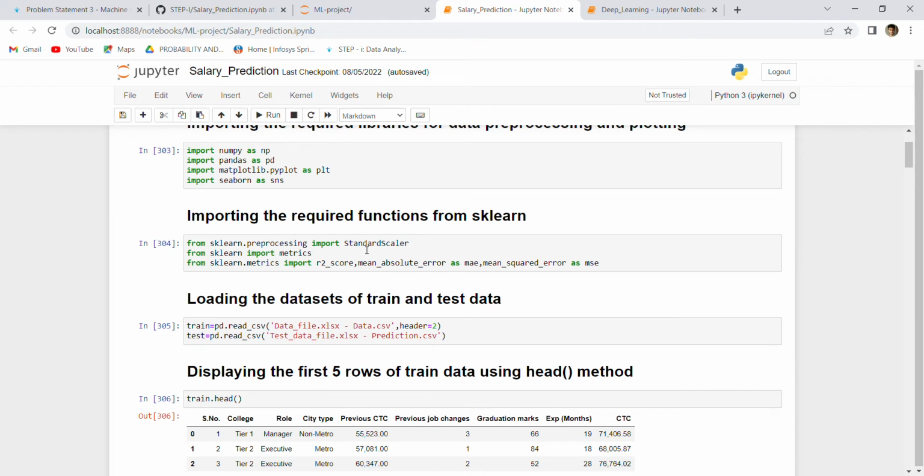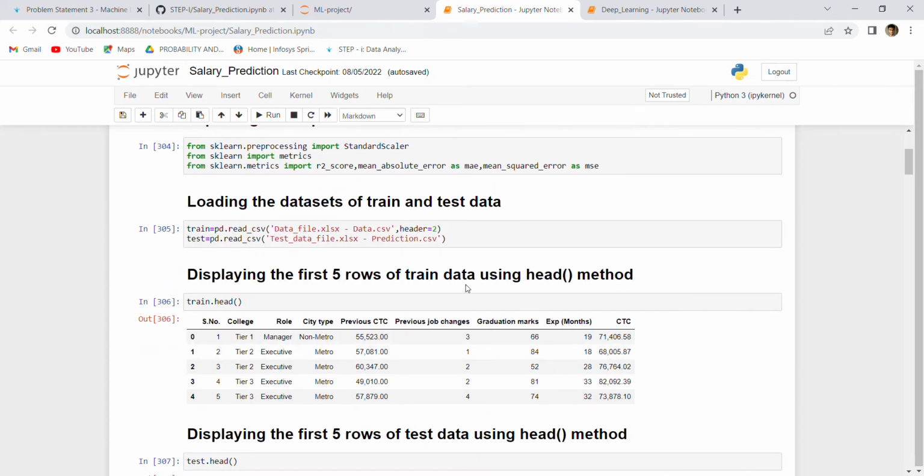So we have imported standard scaler, metrics, mean absolute error and mean squared error. And the next step is to load the data sets of the train and testing data. And those files we have converted to CSV from Excel. We can use any online converters, or we can convert from Excel to a CSV file.